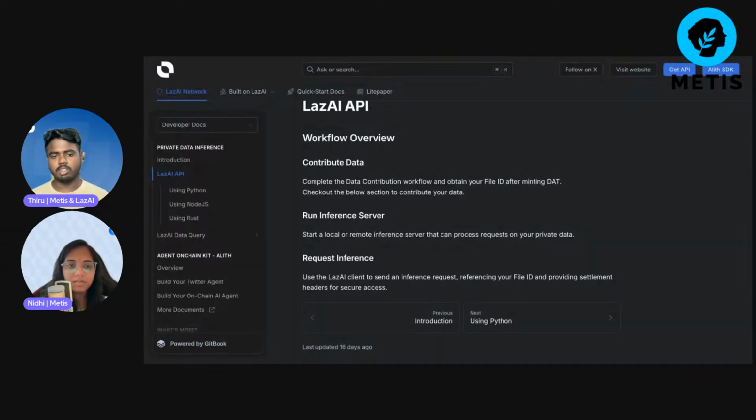The last part is you have a DAT. Either you contribute your data or you query through existing data. Second step, you need an inference server. You either run your own inference server or use an existing one. For this workshop, we're gonna run our own server. Third step is actually doing the inferencing.